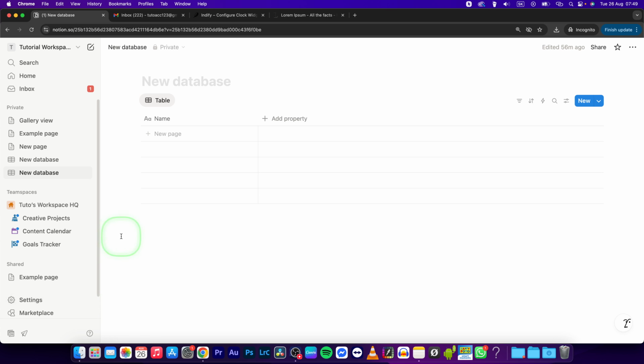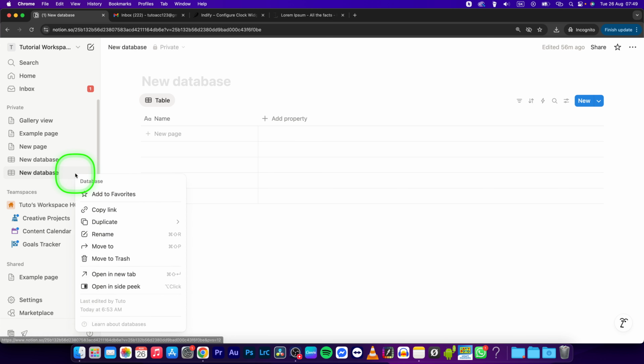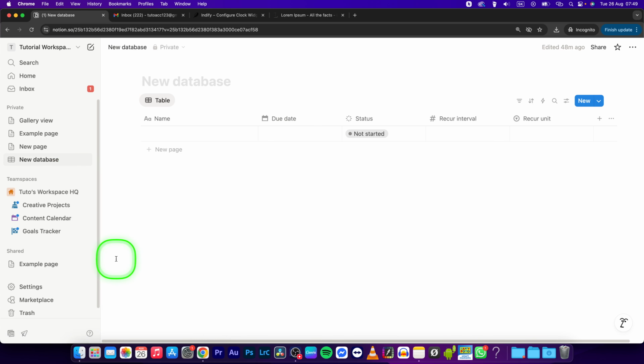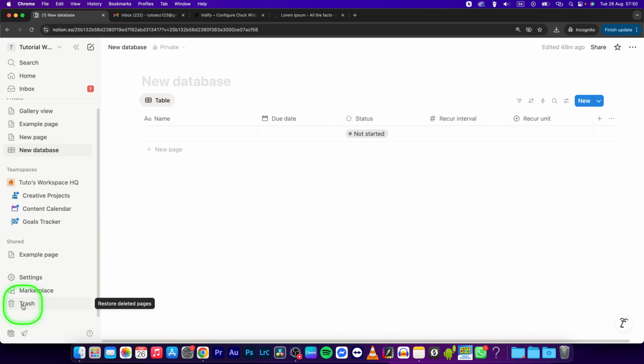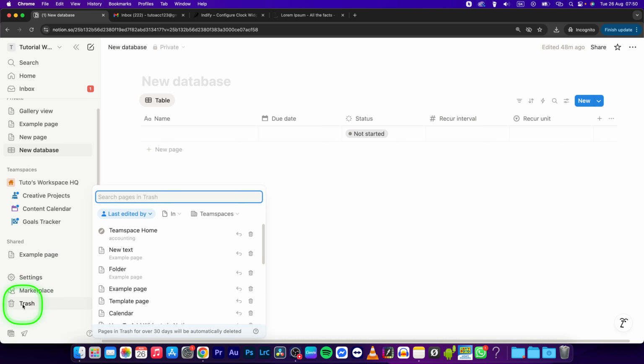In order to delete your database, just hover over this database with your mouse, and then you should see these three dots. As you can see, delete, duplicate, and more. Click on it to expand this window. Now select move to trash, and this has moved your database to trash, and you should go to trash right here and find your new database.